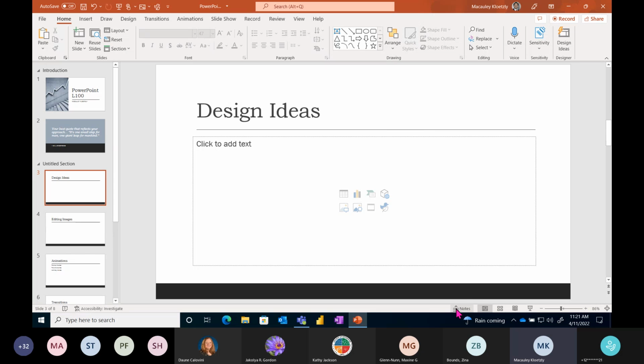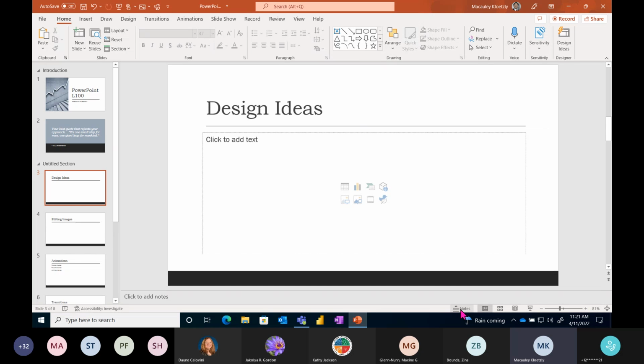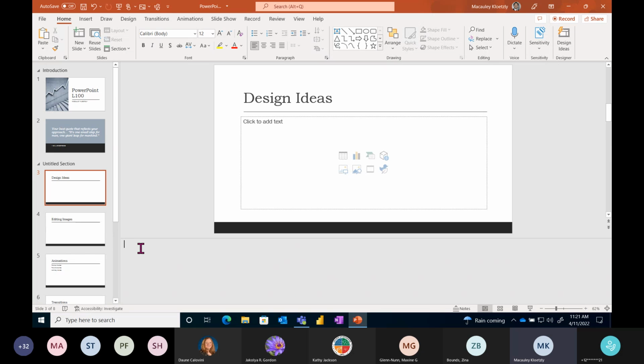So down here at the bottom where this little notes button is, at the very bottom of your screen, if you click on it, you can also make it bigger. So if you hover over this line right here, you can make it bigger. This is where you can add slide notes. Slide notes are basically just notes that only you would see. So you can add these little notes to any slide. So I can say, talk about design ideas. And so I would talk about design ideas.